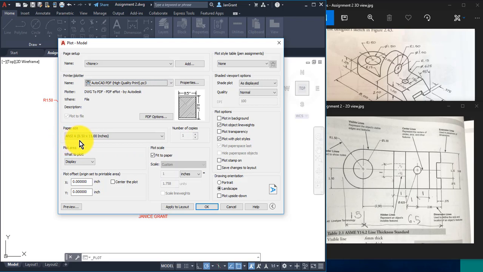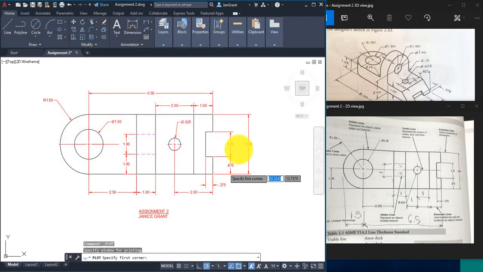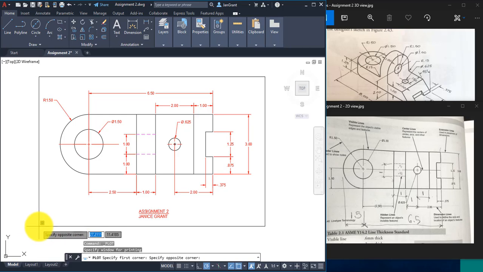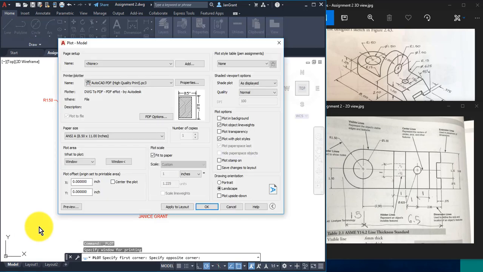We can use the default ANSI A 8.5 by 11, but where it says plot area, what to plot, we want to change that to window. It should throw us into the drawing, and at this point we're clicking and letting go, and we're pulling our mouse across to create the sheet of paper or create the space equally around it. I'm going to go ahead and click.